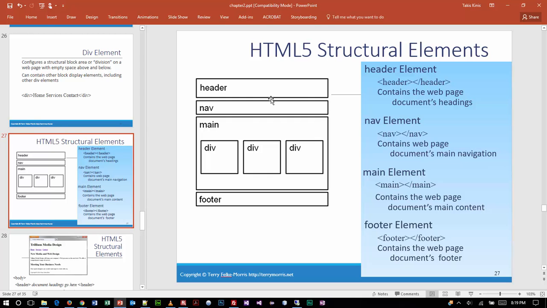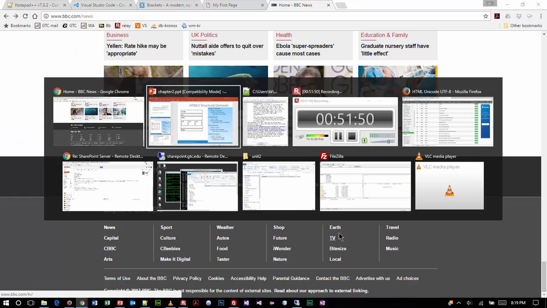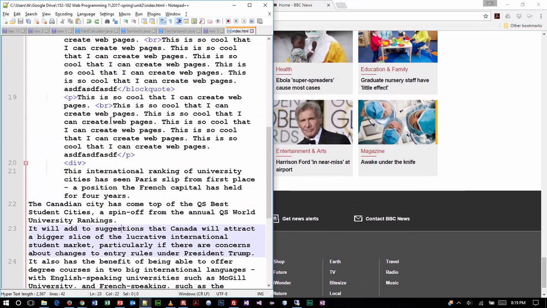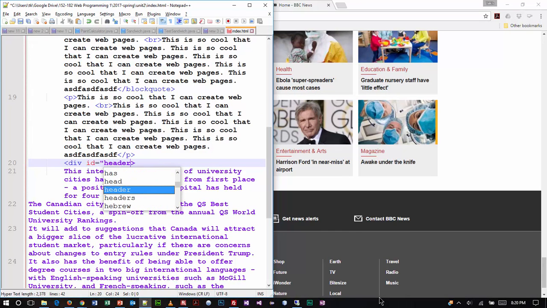So I would create a div, and then I would give it a name of header. Let me just give you an example of what I mean by that. I would create a div, and the way I would give it a name is I would just give it an ID, and I would call it header. And I'm not keeping this here, so don't type this in. But that's how we would identify it as a different thing.